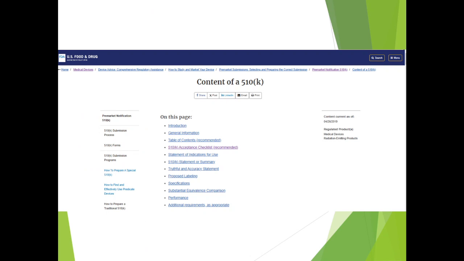Here is the content of a full FDA 510K submission from their website. And in today's tutorial, I will mainly focus on the substantial equivalence comparison, as shown here. And this same table will also appear in the summary section, which is here. And yes, this equivalence table will be copied to several sections of the entire submission package.